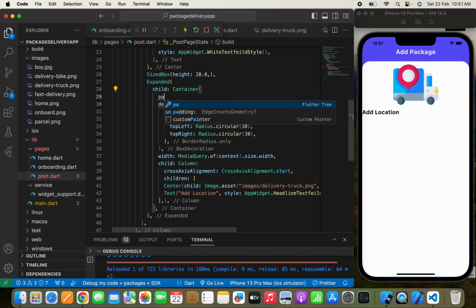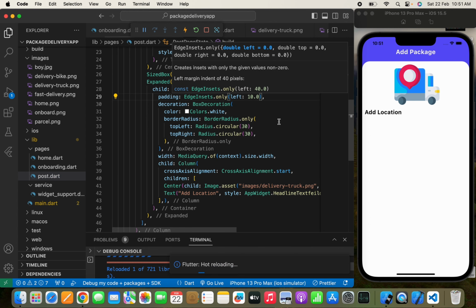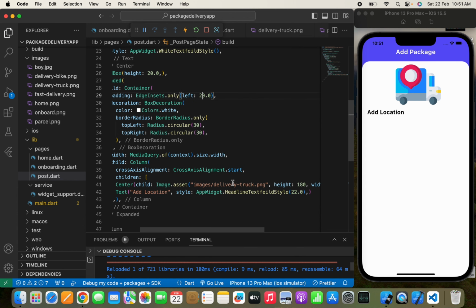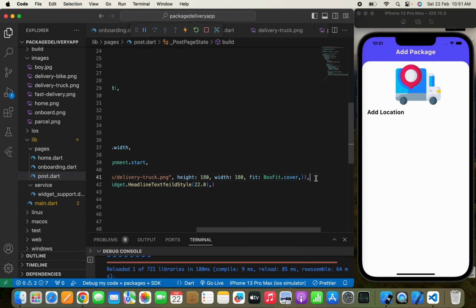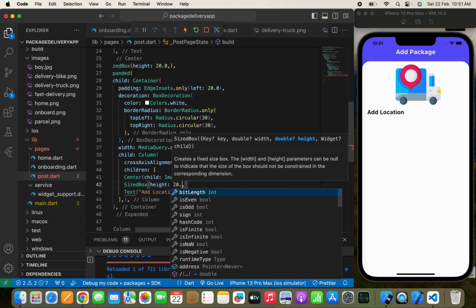So I'm going to just pass padding edge insets dot only from the left 10.0, which will be enough, I guess. Yeah, let's pass 20. 20 is also okay, I guess. Now I'm going to just pass the size box so that there will be a space between the image and the text. So write size box height 20.0.